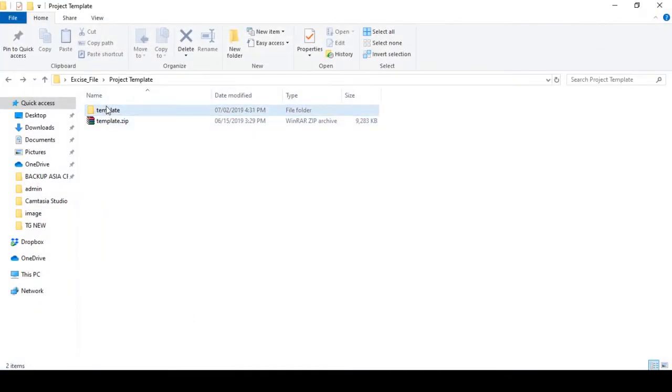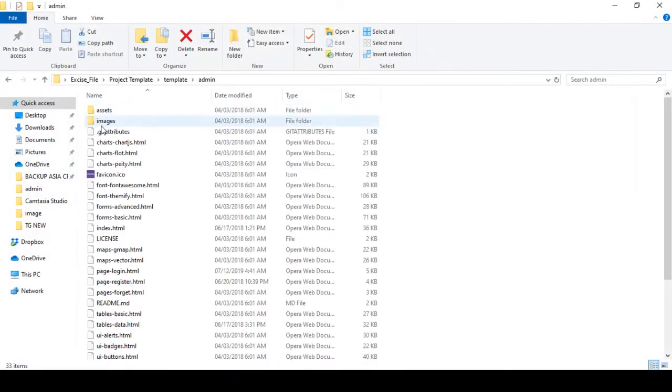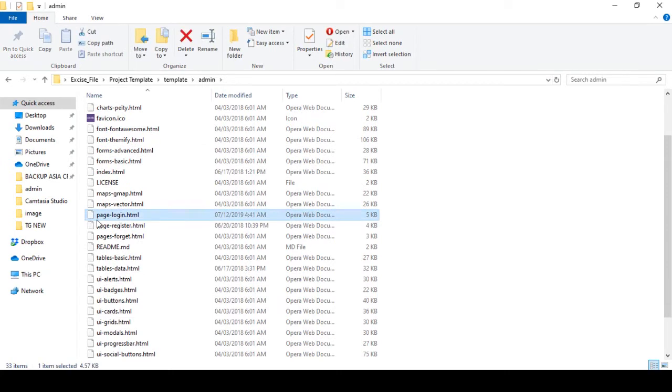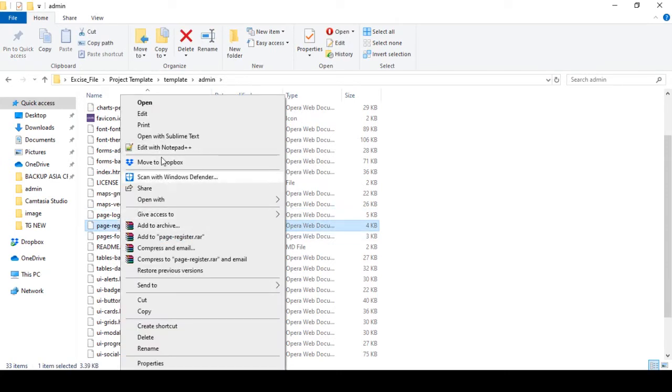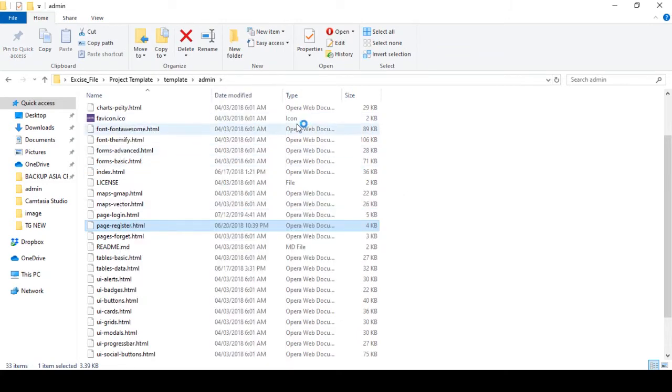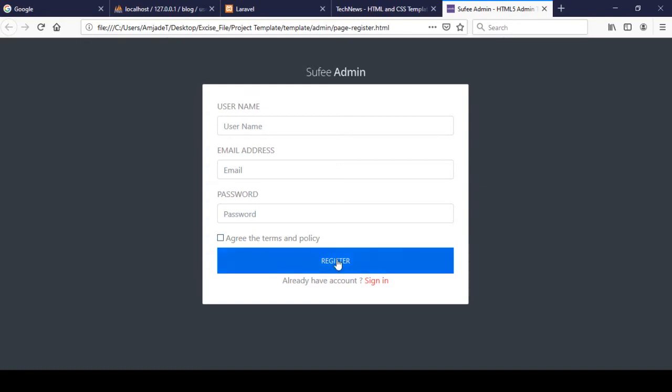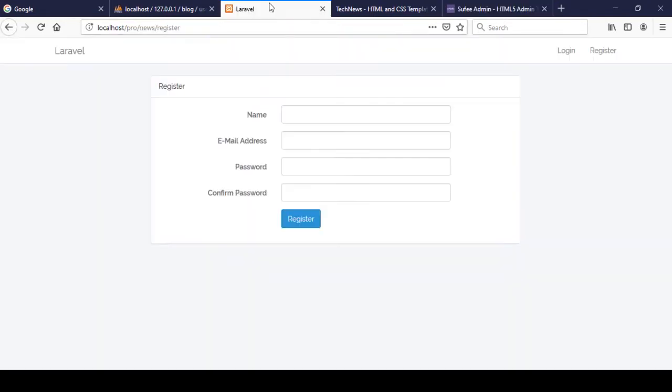If you go to this position, there is our template, there is the admin, and here there is our login page, there is a page register. Okay, so first of all I want to open it. So here I open it with Firefox. That is the register page template. Right now I want to add this template into our default Laravel register page. Okay, so how can we do that? In this video I will show you with a live example.